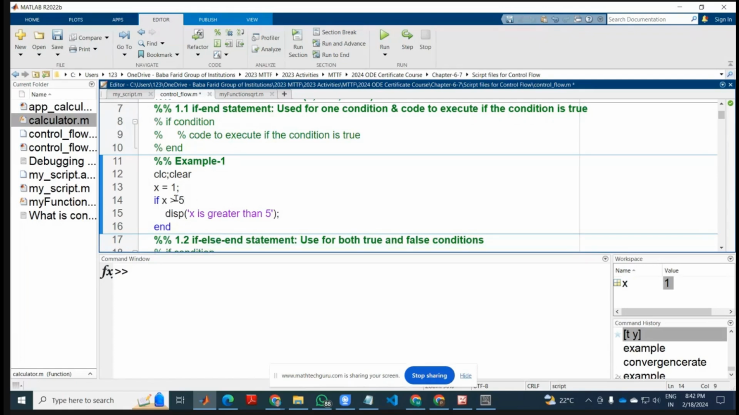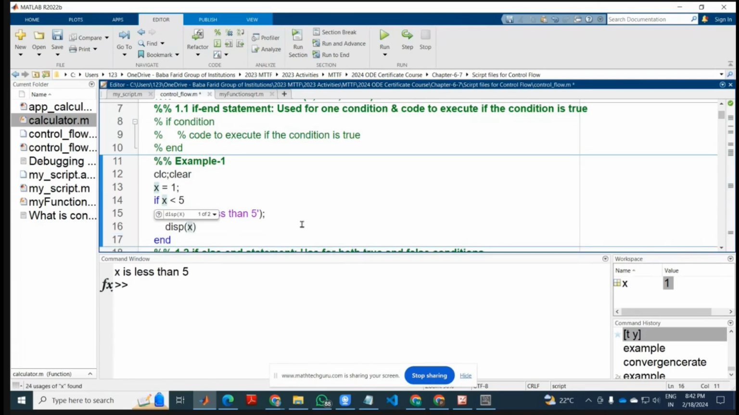If you make it less than 5, now I am going to change it to less than 5. Now the condition is true, and at this place I have changed the statement to x is less than 5. So whatever statement you have corresponding to this one will execute. See, if you want to add at this place display x, and then execute. x is less than 5 and the value of x is 1. You can see at this place, this is 1.